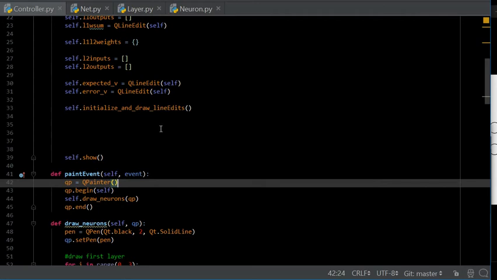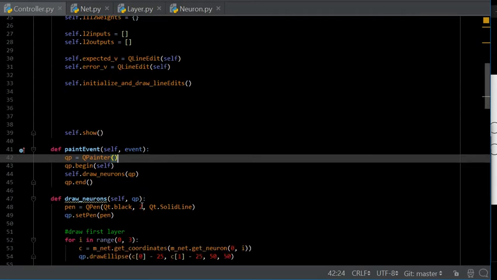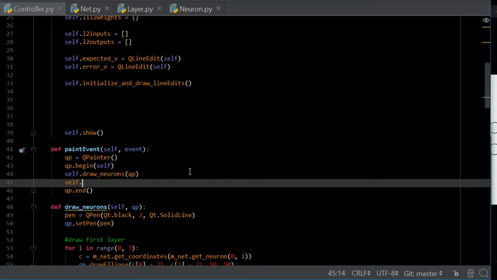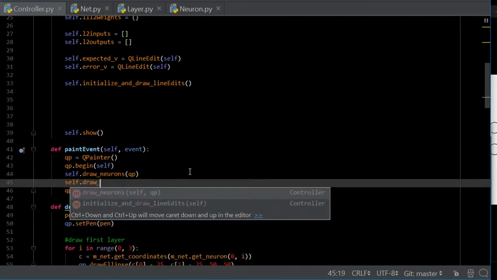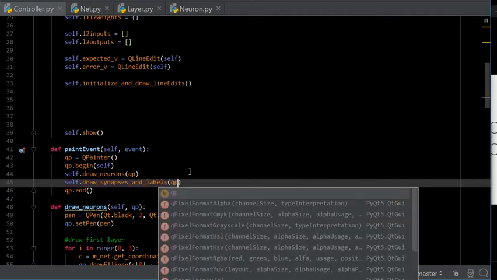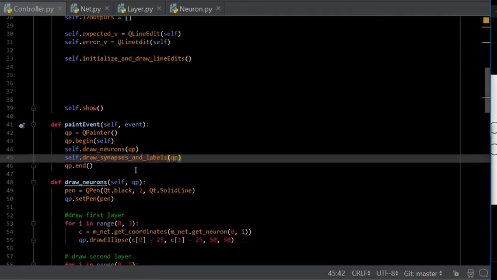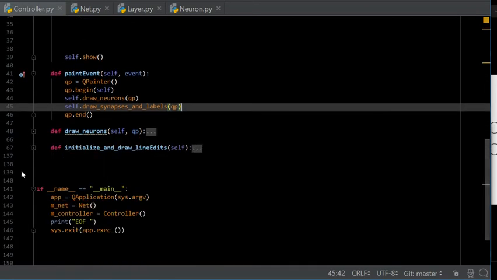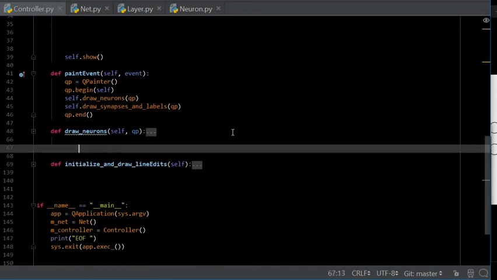Let's draw the synapses and labels. And since we're going to use a QPainter to do that, we have to put that function call in here. So we're sending the QPainter object with it, and we're going to put it below draw neurons here.